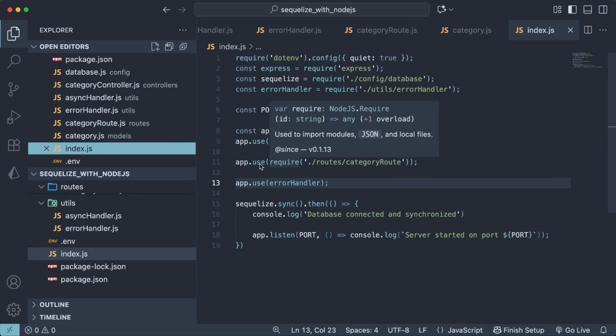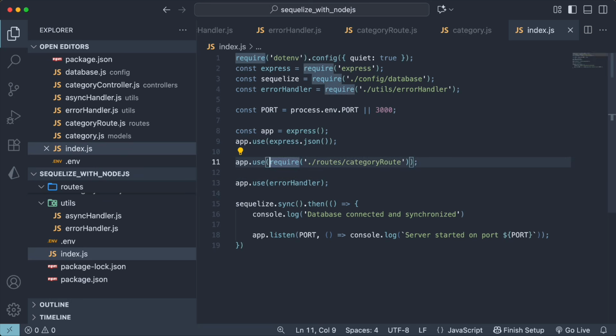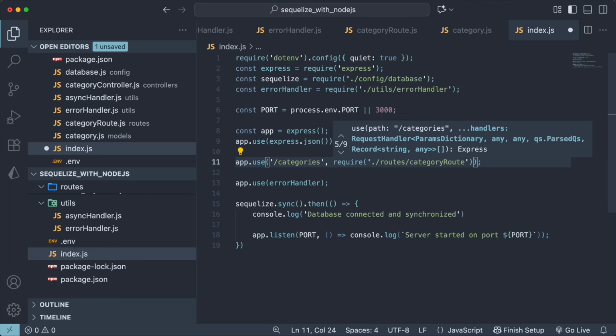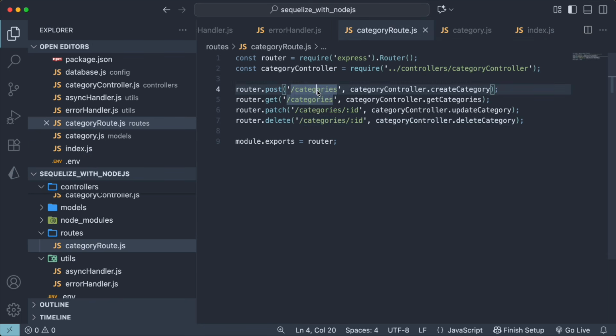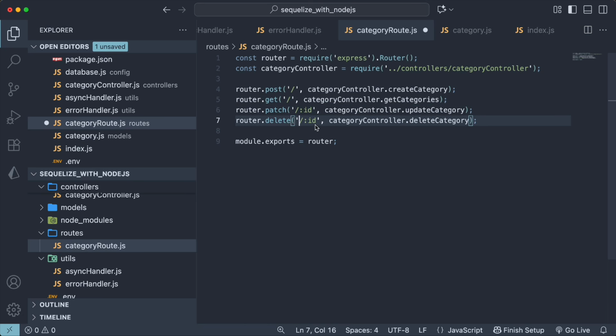When mounting the route, as a first parameter here, we can add the prefix. So I'll add the /categories prefix and call the required category route file as a second parameter. So now we're telling Express that every route inside this file starts with /categories. So now we can remove these /categories from all routes here. Awesome, now let's make sure everything's working.